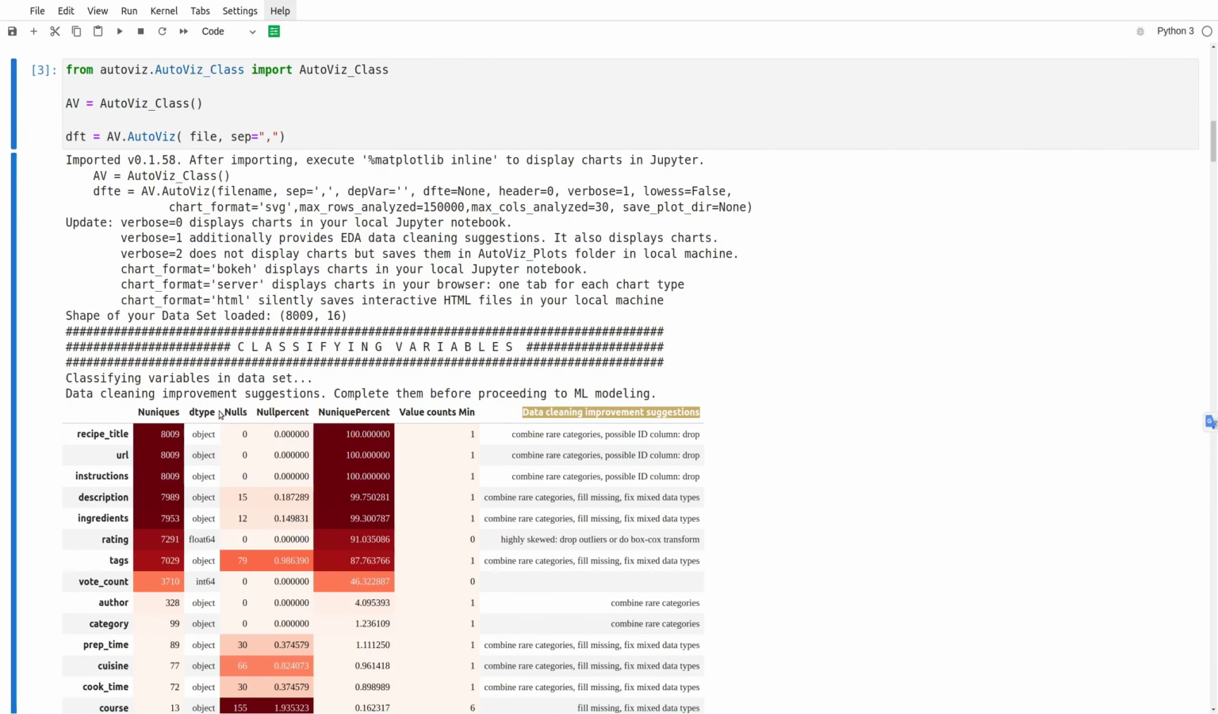First we can see a summary, number of uniques, missing and types. These libraries are not perfect, and as we saw in the previous video, prep and cook time can be converted to numerical, and they are recognized as a string here.